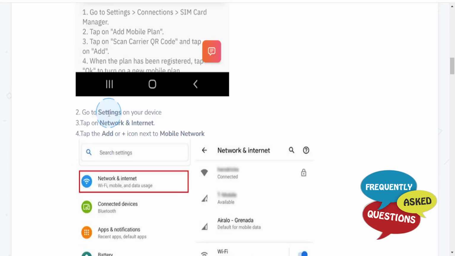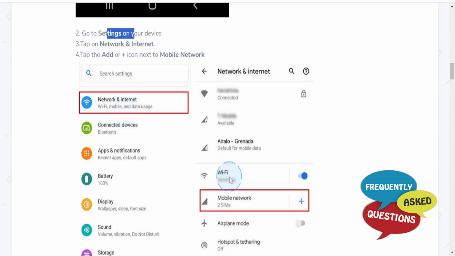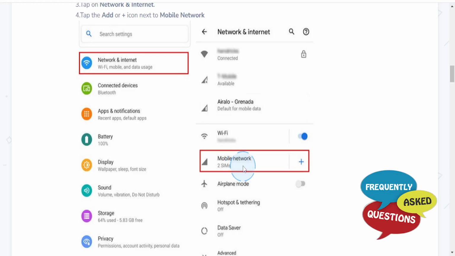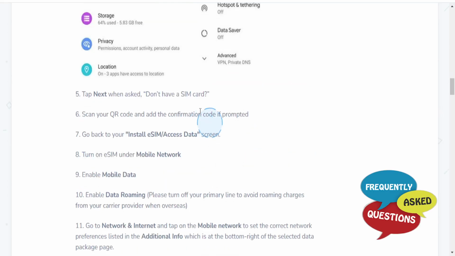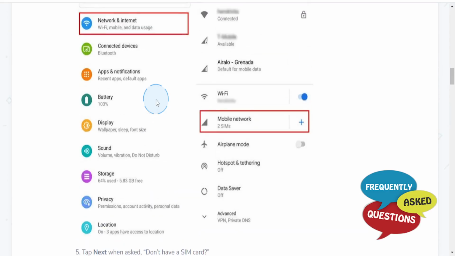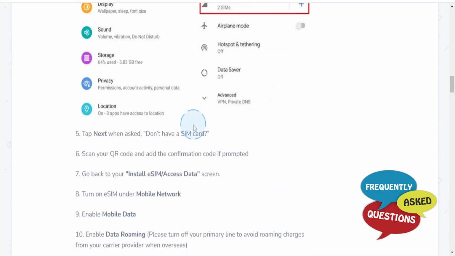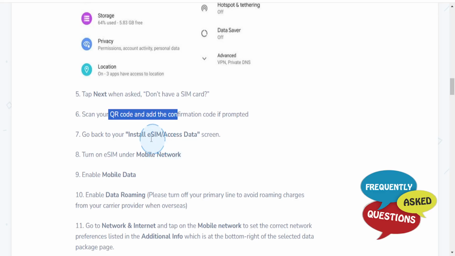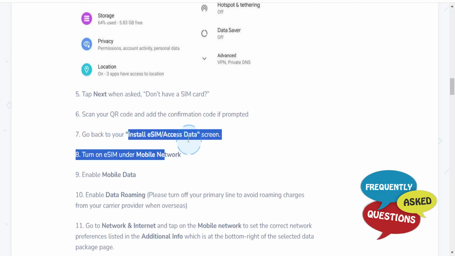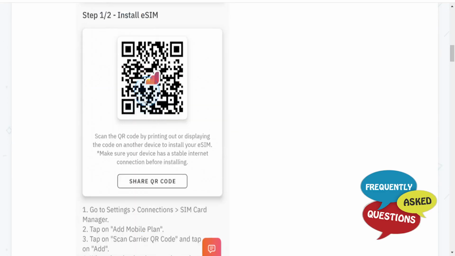So go to settings on your device, tap on network and internet, tap on this plus icon next to the mobile network, and then what's going to happen, guys, they will ask you if you don't have a SIM card, just tap on next and then just scan your QR code to add the confirmation code if you're prompted. Then go back to your install eSIM slash access data screen right here.